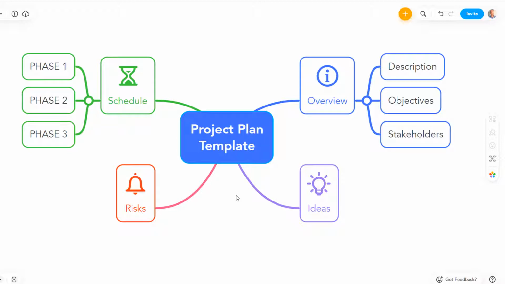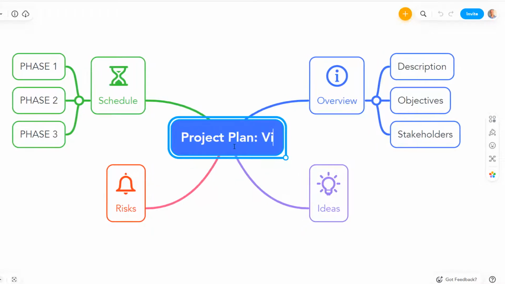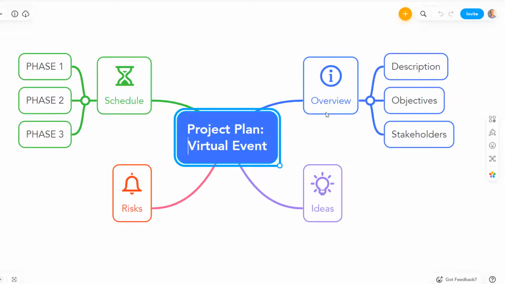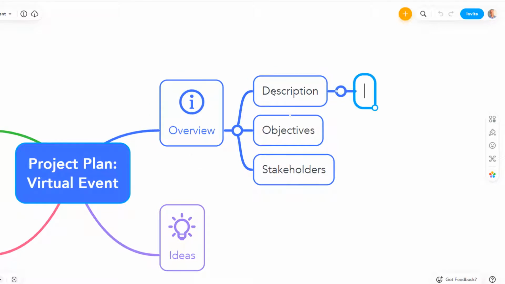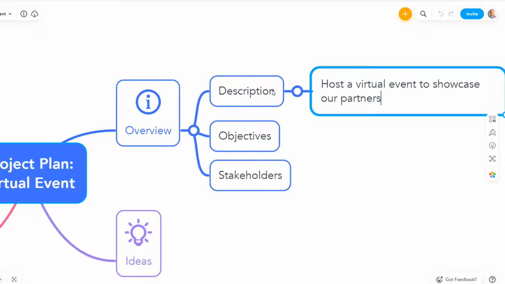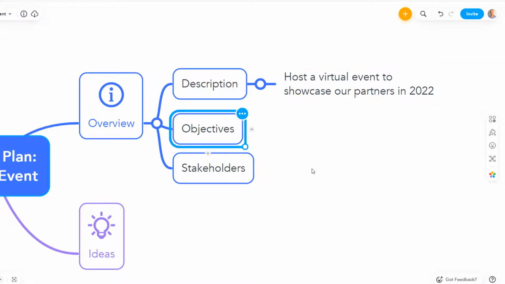So let's imagine we've been handed responsibility for setting up a virtual event for our organization, and we're going to use this template to build out our plan for the project. We might naturally start here by creating an overview of the project that we can use as a quick summary for anybody who's being introduced to the project. This would include a brief description, maybe some defined objectives for the project, and a little bit of a brainstorm about the stakeholders who we need to keep in mind or actually involve in the project.